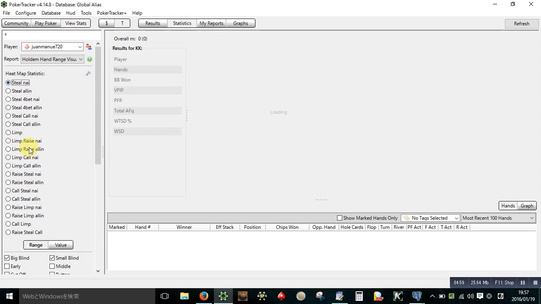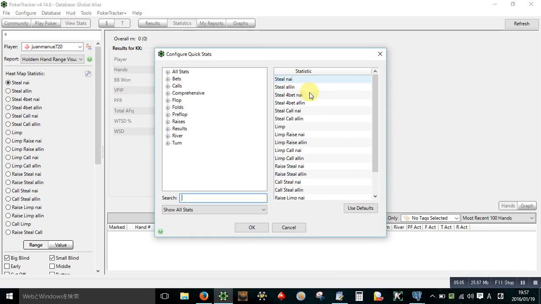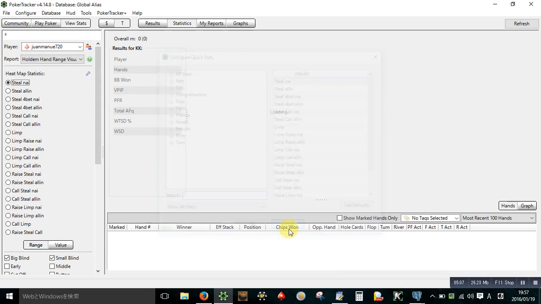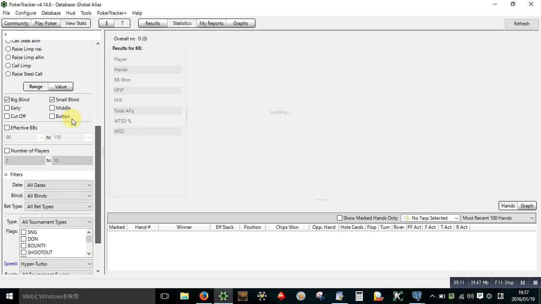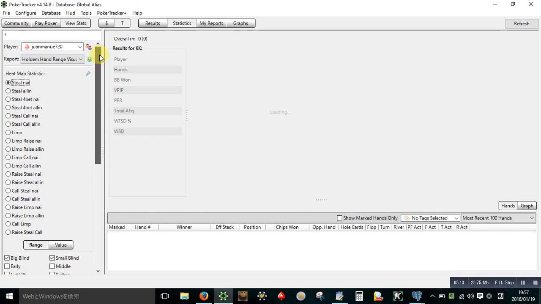All these stats you can change yourself by clicking this little wrench icon, adding them, deleting them, and these stats and these filters are what enable us to see what the average opponent is doing. So, enjoy using it.